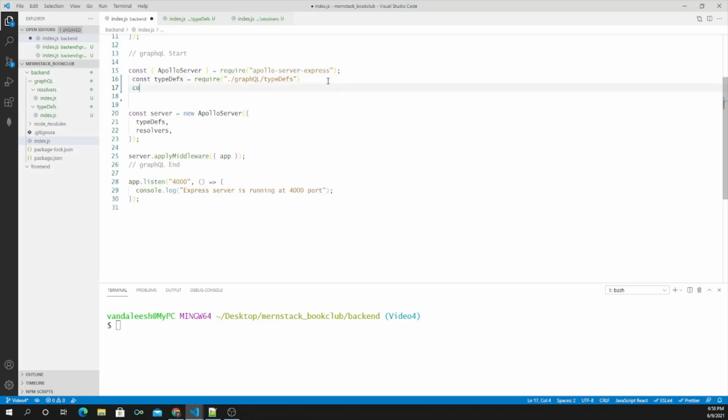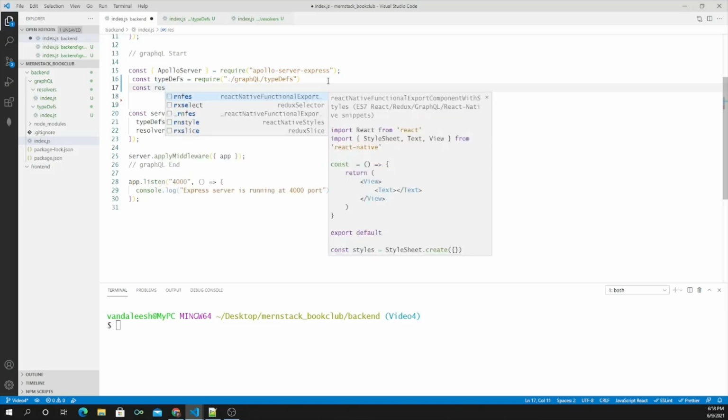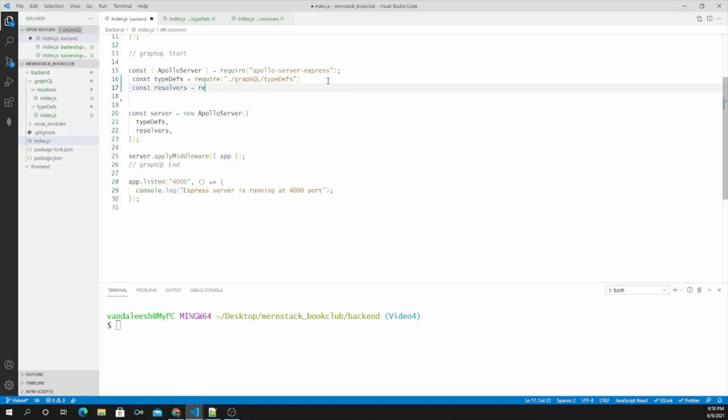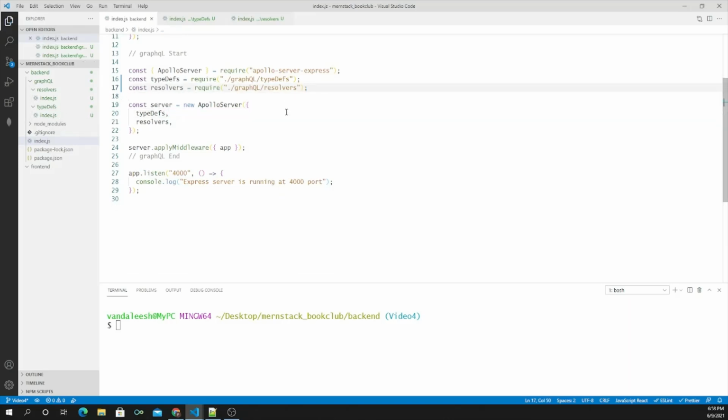Similarly, let's get the resolvers, equal to require, same GraphQL and resolvers. Again, in the resolvers also we called it index.js, so we don't need to give the full path. Now let's go to the command prompt and run node index.js.